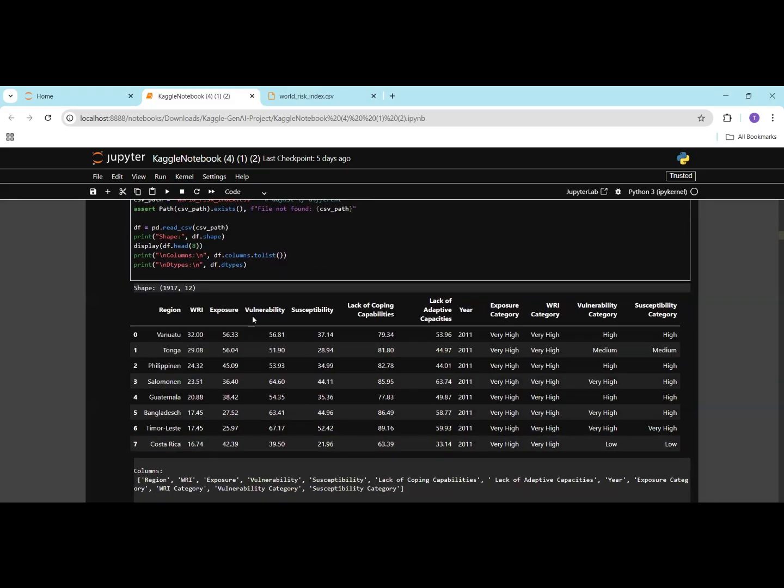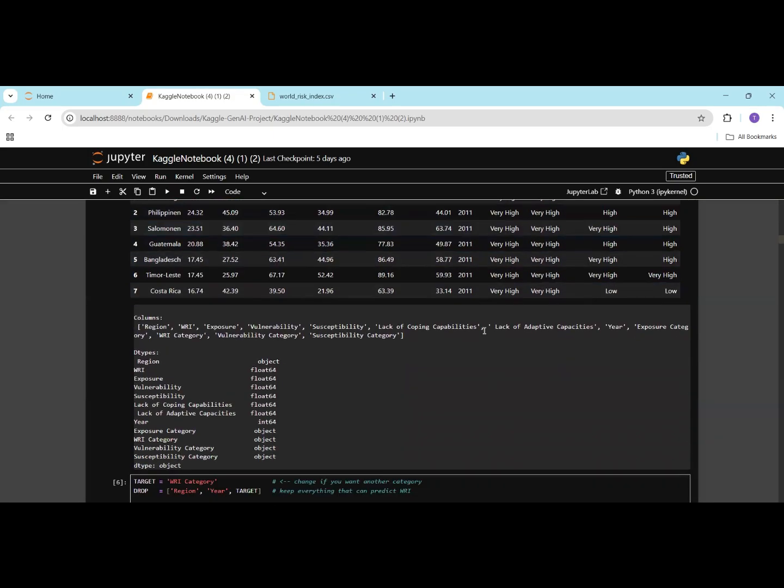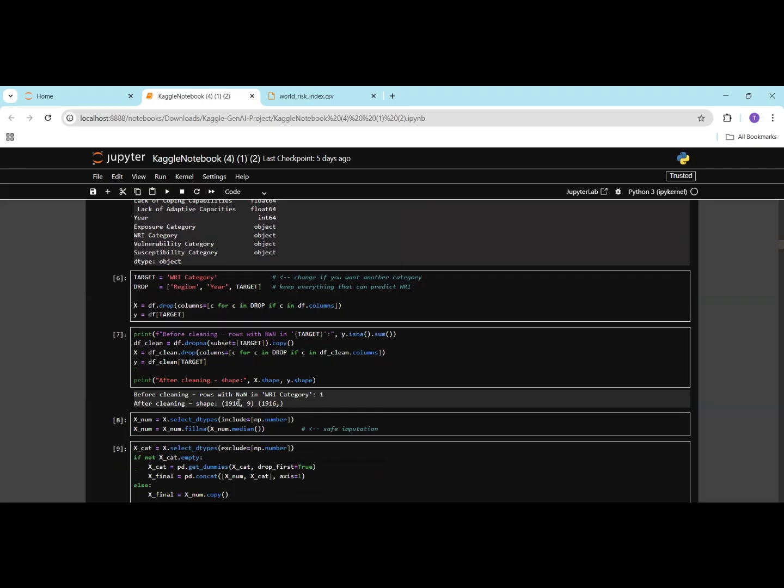Here we have region, world risk index, exposure, vulnerability, susceptibility, and lack of coping capabilities. These are the values we get in the world risk index, according to regions. These are the columns we are using, and this is the dataset over here. Let's move further.